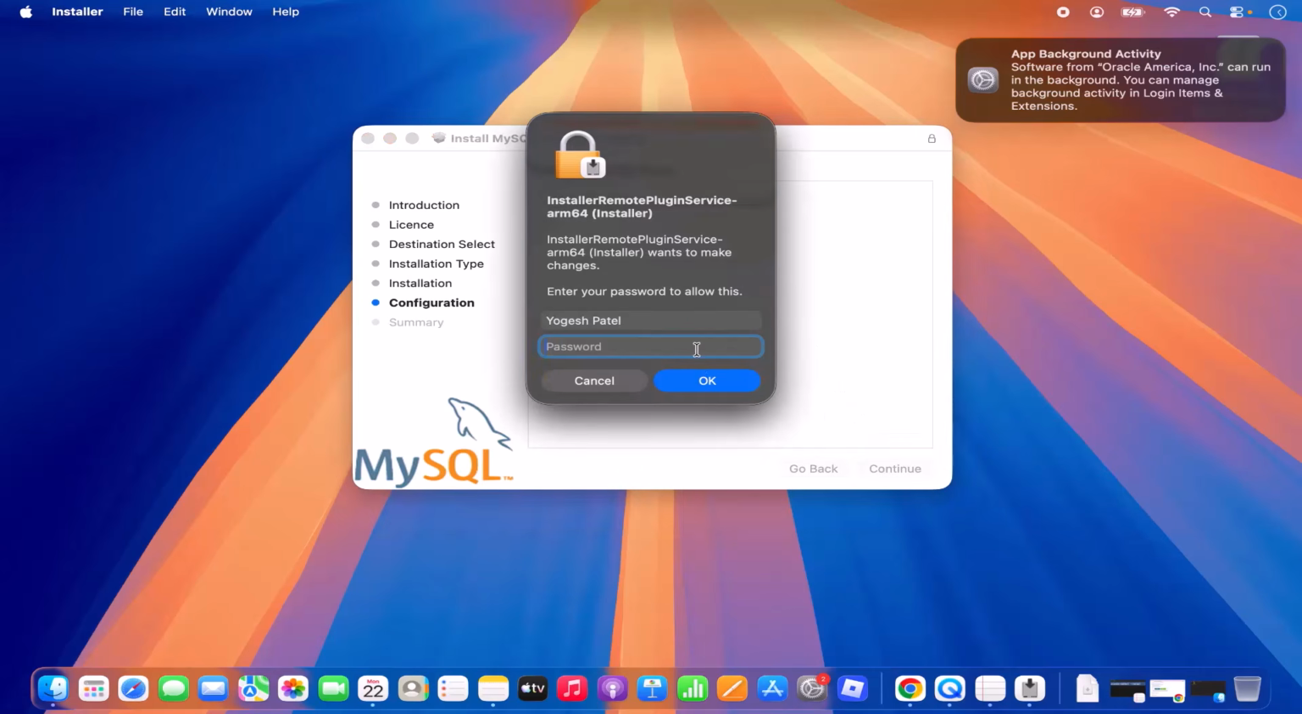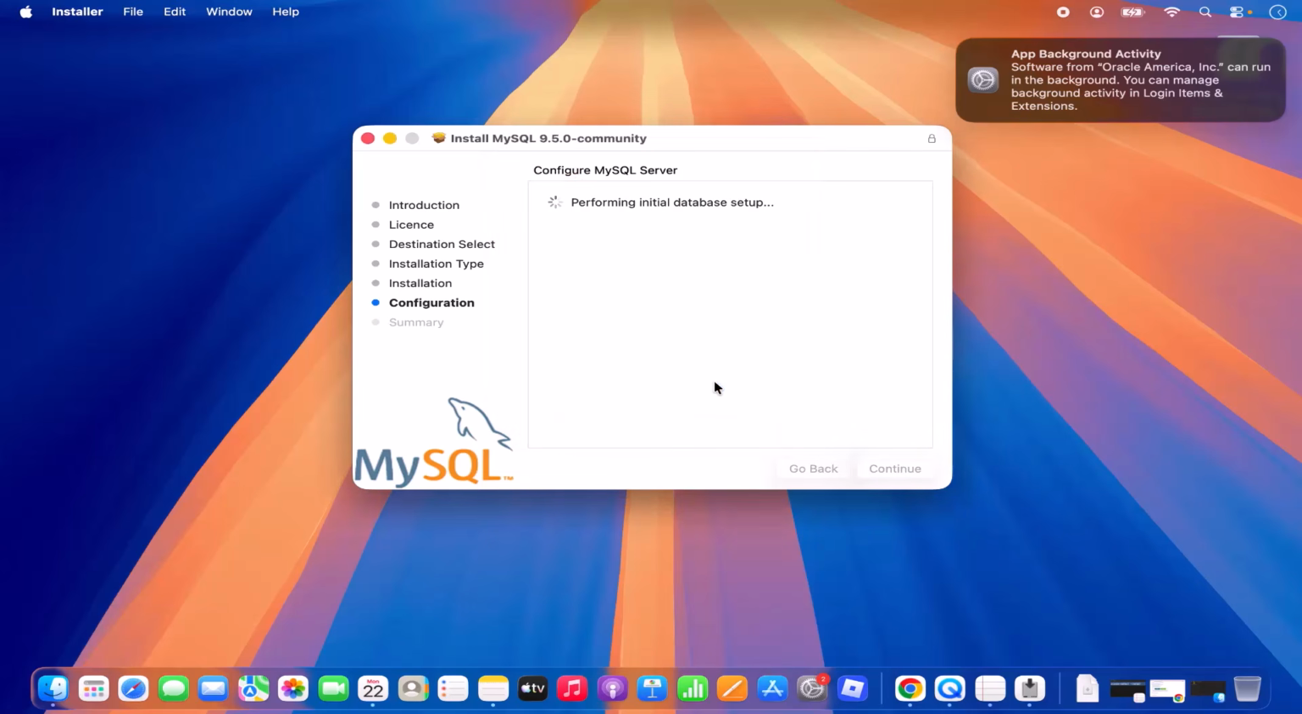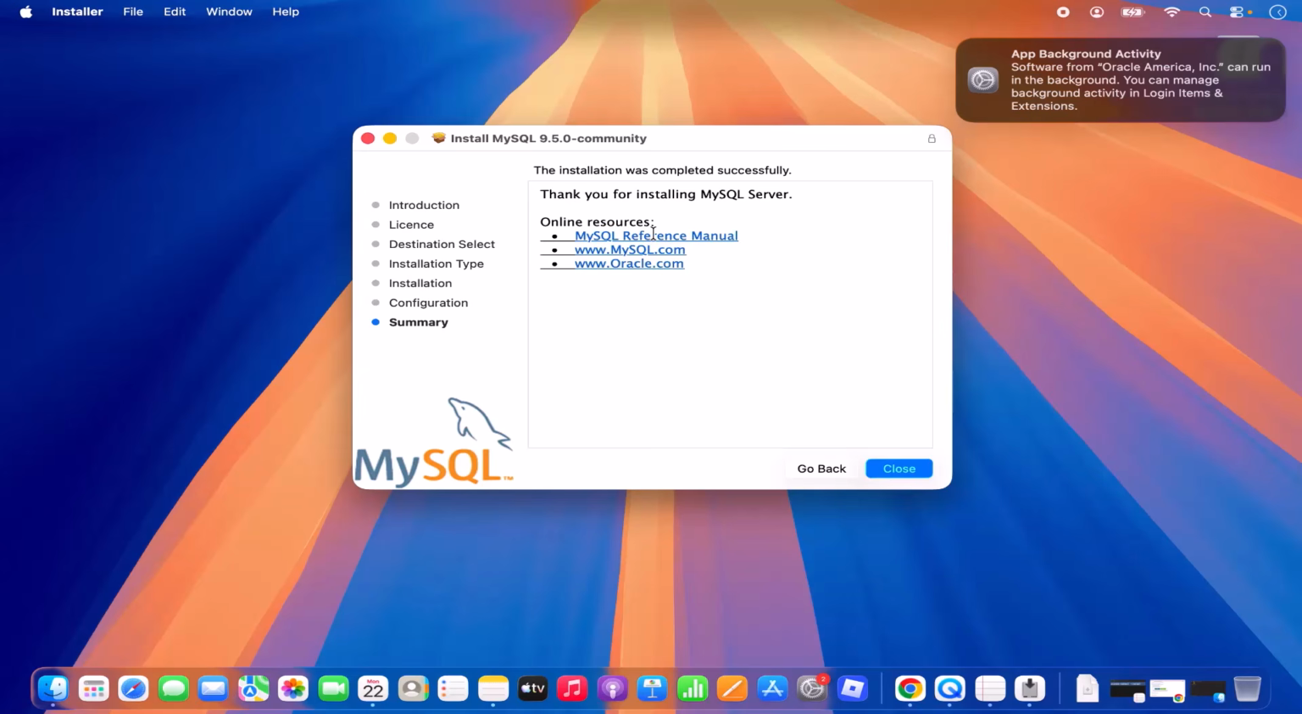Once again, it's going to ask me to provide my macOS password, which I use to log into my macOS operating system. So you just give that password and click on continue. What this is going to do is start the MySQL server, and then it's going to give you a message which says the installation was completed successfully.